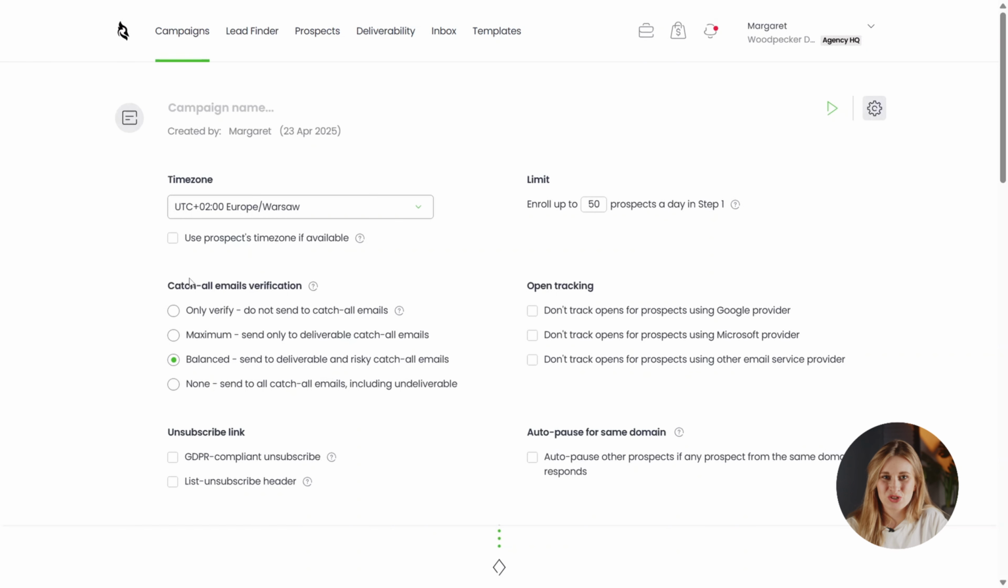Woodpecker validate catch-alls at no extra cost, but you need to understand that catch-alls are a little bit tricky to detect. So if you want to send a bit riskier, it means more reach, but also more bounces. In the settings, balanced works well for most, but if you see frequent email not found, switch to maximum.